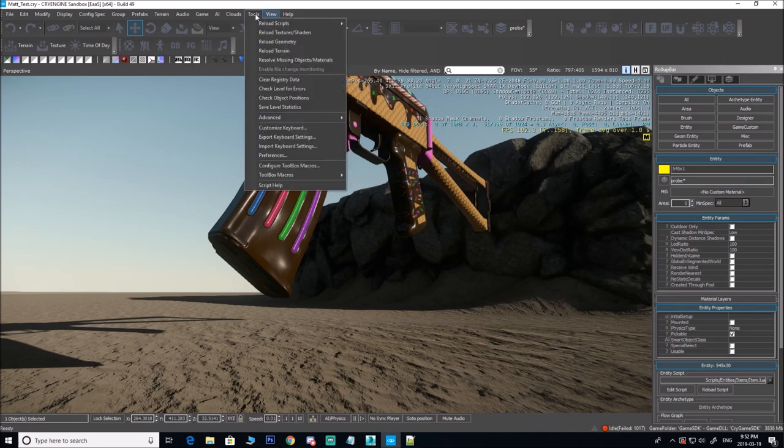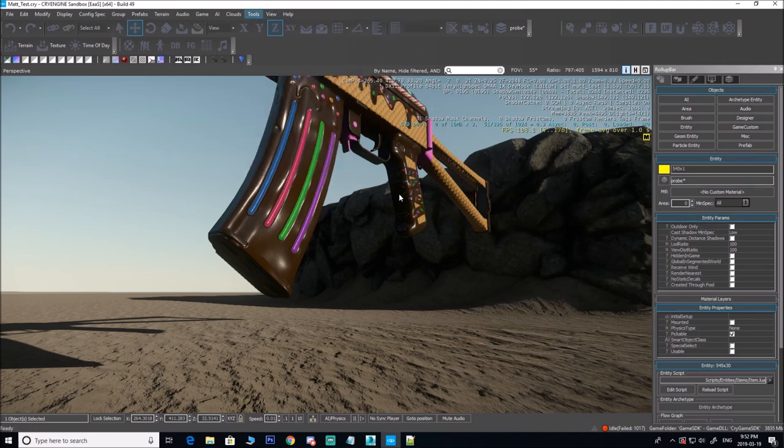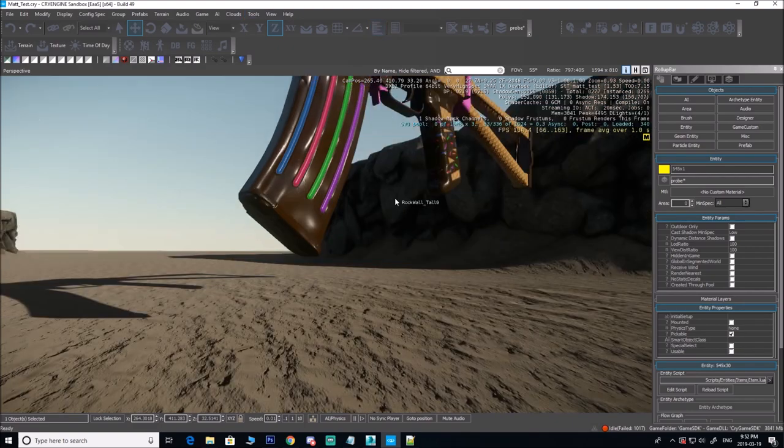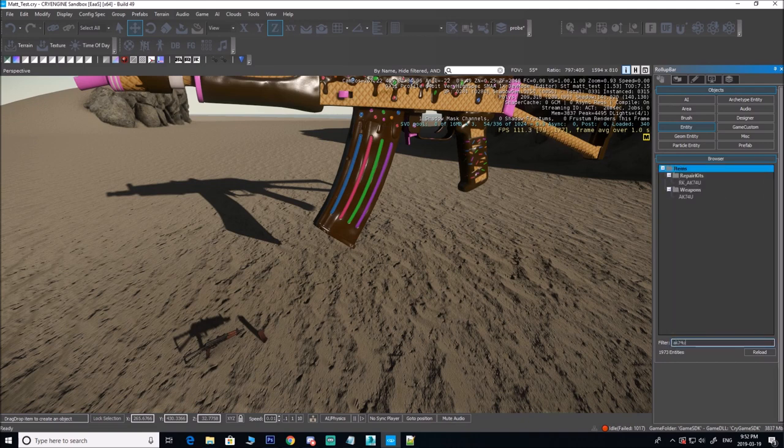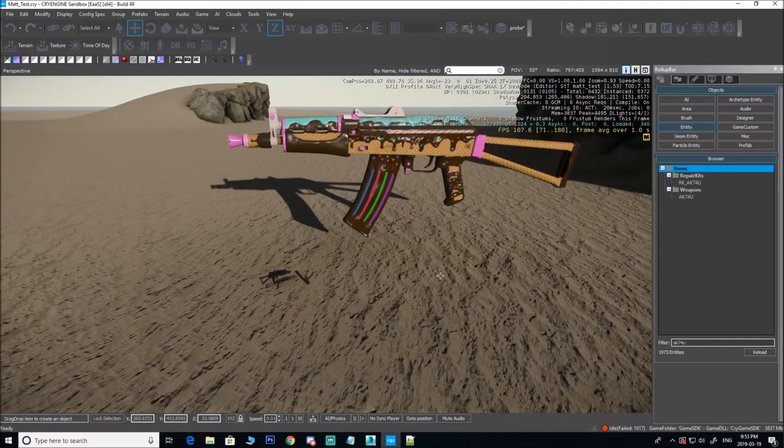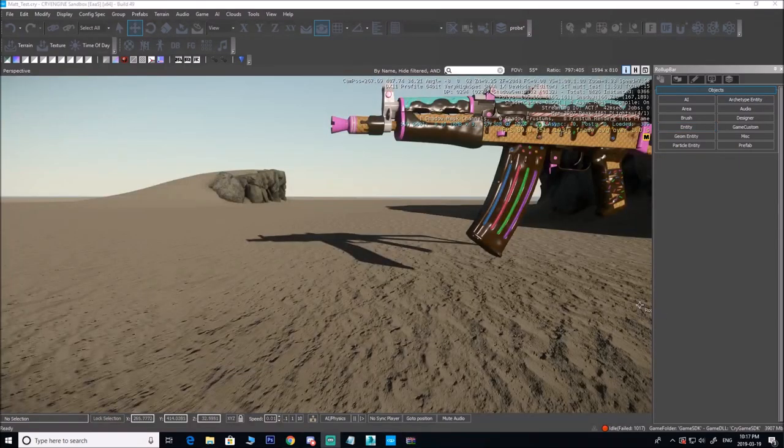Let's try to reload script. Sometimes it works and we don't need to reload the editor. And if it doesn't, then I'll need to restart the editor. Go into entity, reload that. AK74U. As you can see, I don't see my new item file there. So I need to restart the editor. So I'll be back in a second.